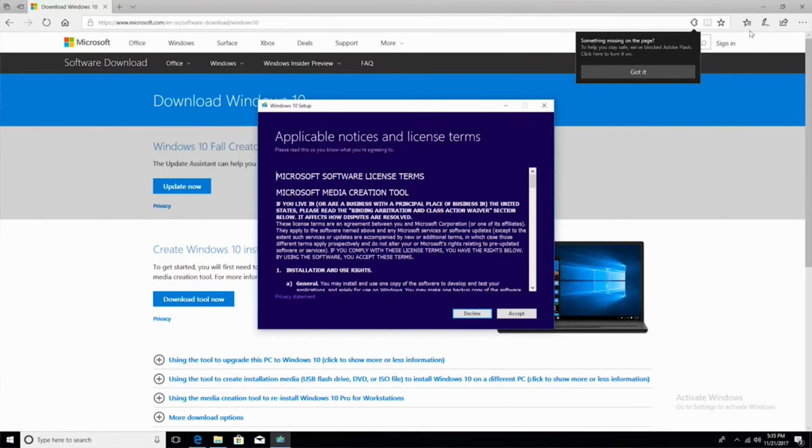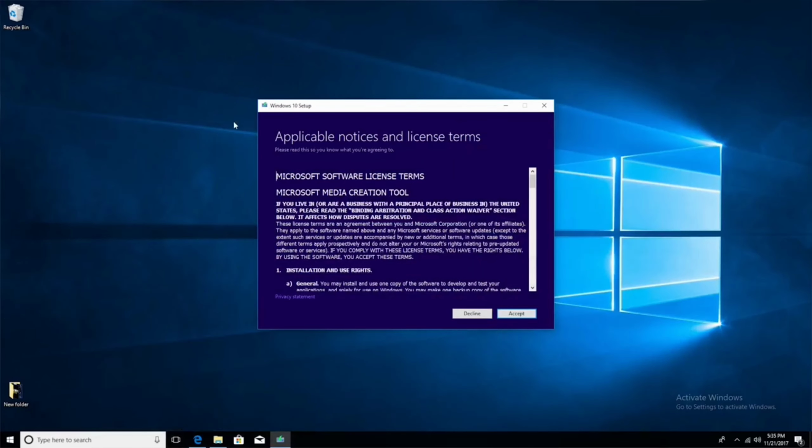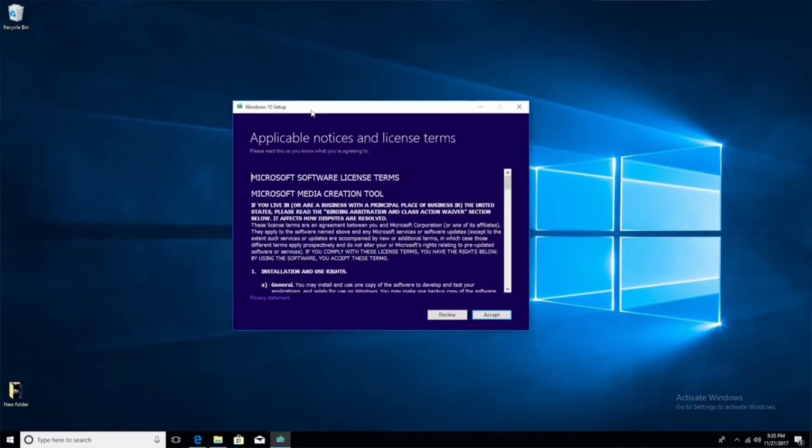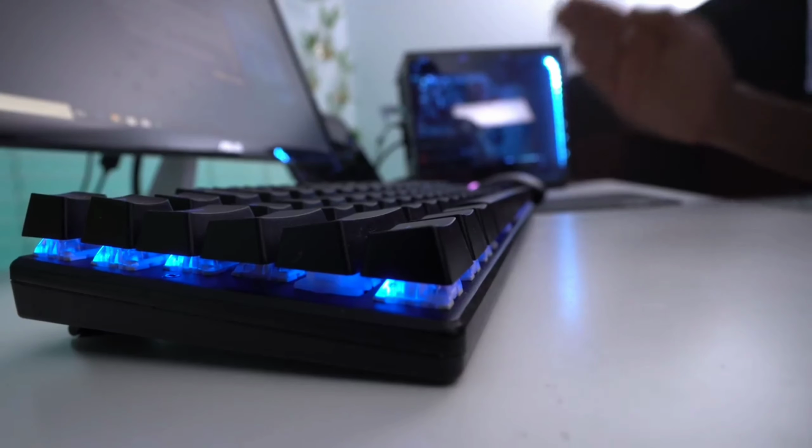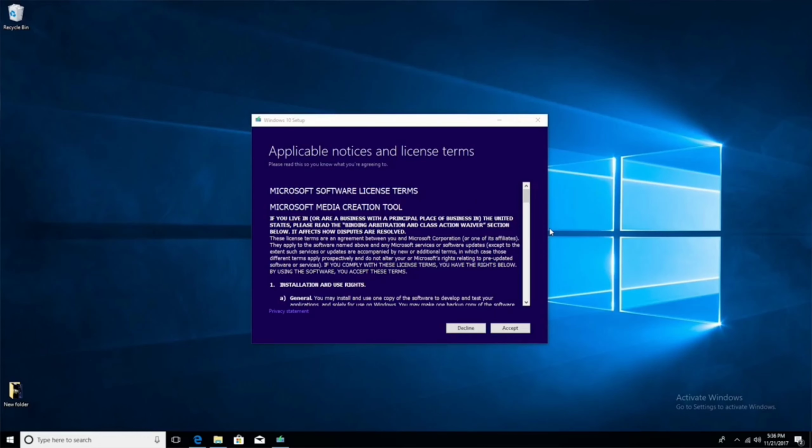So before we go through the setup process, this is gonna be our finished product. We're gonna have a clean install of Windows 10 with one downside. See this bottom right watermark? It says activate Windows, go to settings to activate Windows. So if you wanna do it free of charge, you're gonna be installing an unactivated version of Windows. What does that mean? Well, really, all it means is that you're gonna have a bottom right watermark telling you to activate Windows. It will still function like an activated version of Windows.